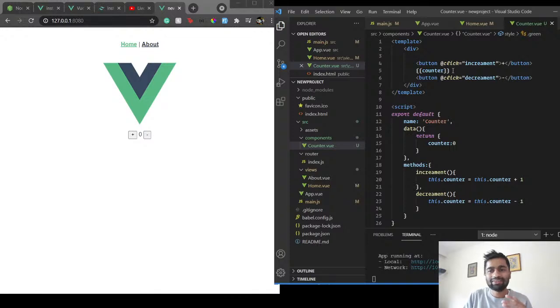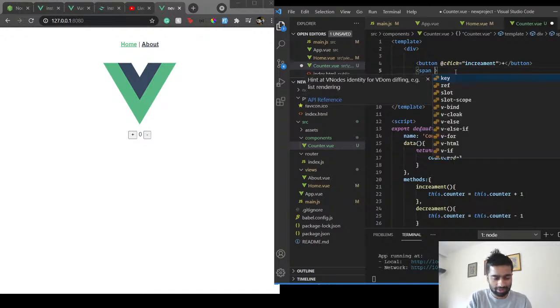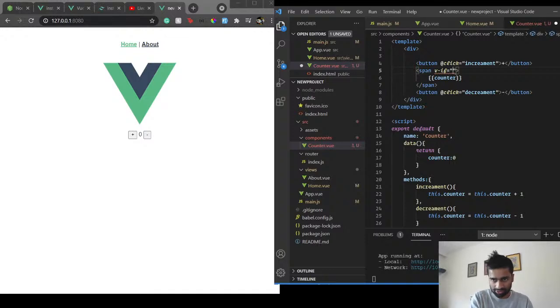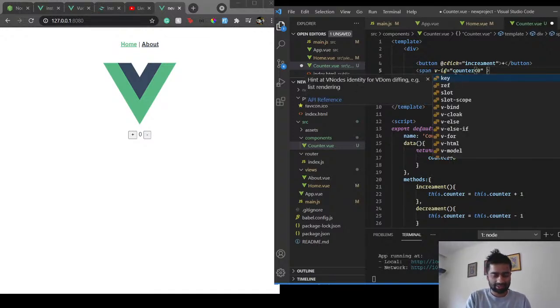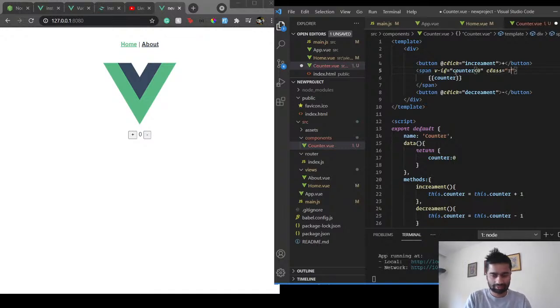Okay, so let's see what we have with v-if. I'll cut and paste this counter and put it in a span. So span and the counter, and here I want v-if to show this one when counter is less than 0, and the class for this is red.